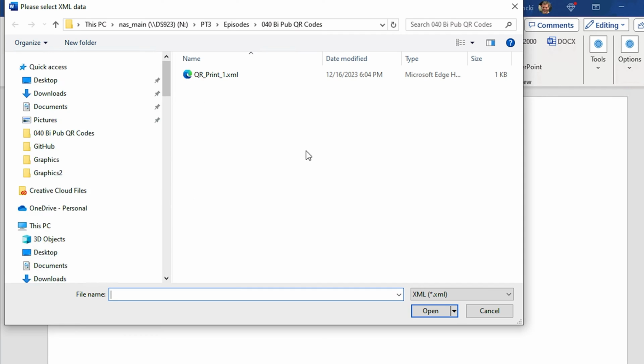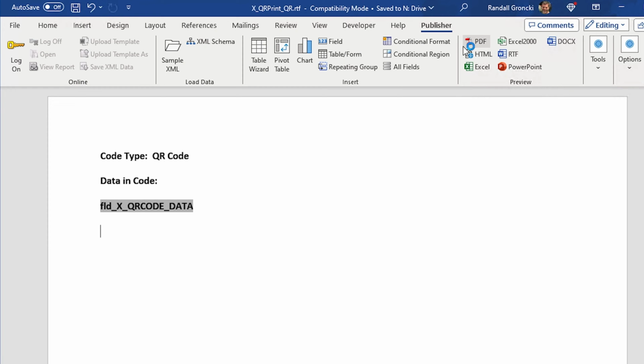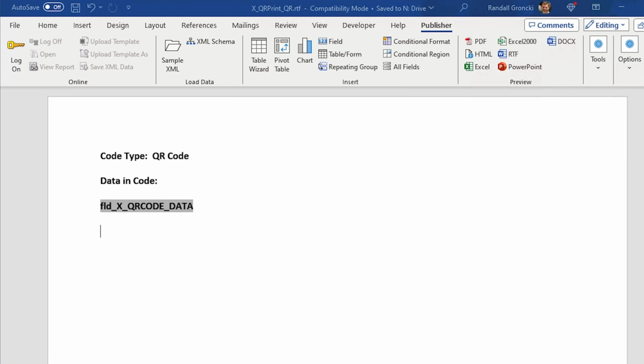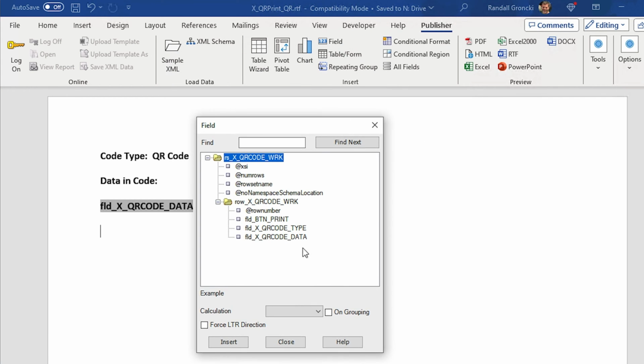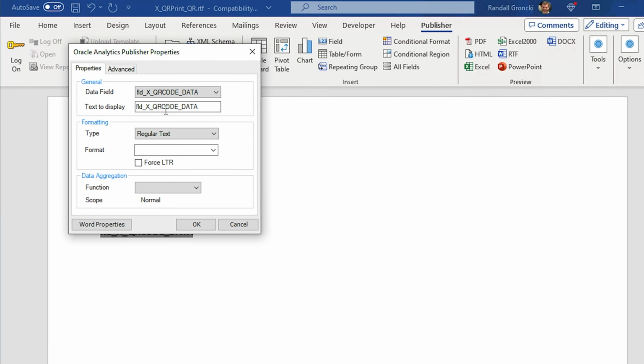Load the XML sample file we just created and test the template to ensure that much works. Here's our report with the text. Let's go back and add that field again for the QR code. Click on Field and insert our field under X under QR code data field. To make it easier to spot, I'll change the field label to QR under code.